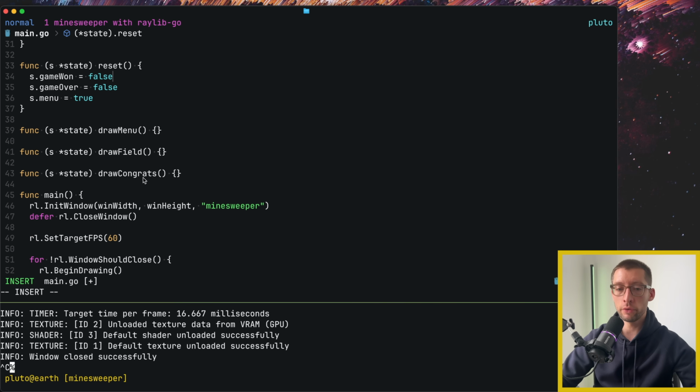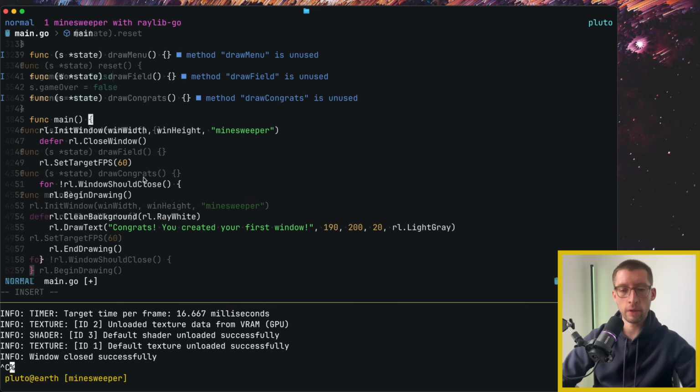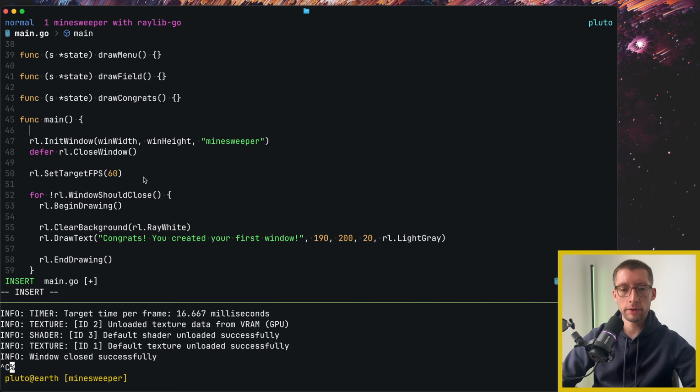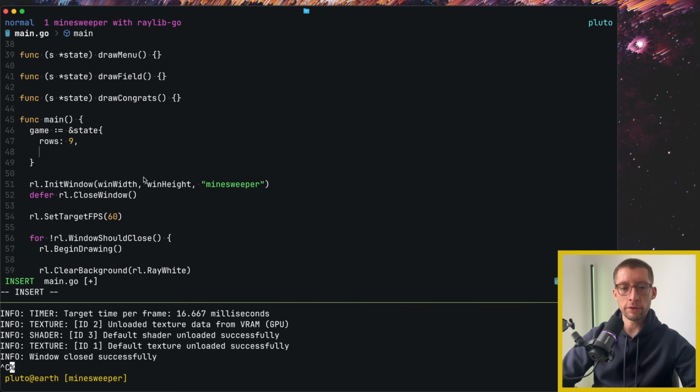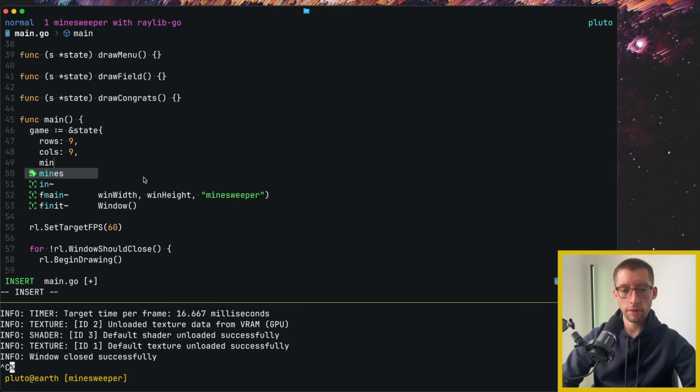There will be some buttons to choose the difficulty, let's say. Cool, so now let's go to the main and define our game. Right, so that would be pointer to state. Now let's set some default rows. I believe the beginner is 9 rows and 9 columns, and then the amount of mines will be probably 10.